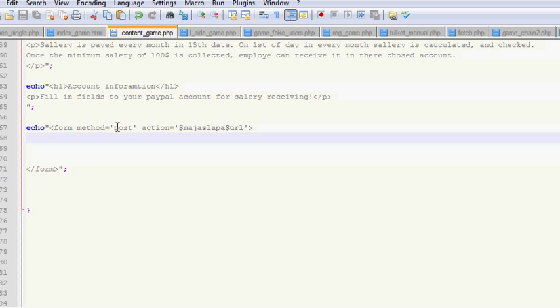Okay, so we start writing by method post action, and I wrote this to the same page as this is. So this is the web page, and this is the link extension, so you can find it on the internet. Remote. I think it was $_SERVER['REQUEST_URI'], which is just the remote request URL. Okay, so we start writing.